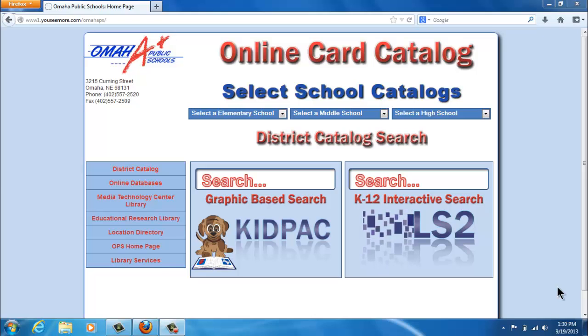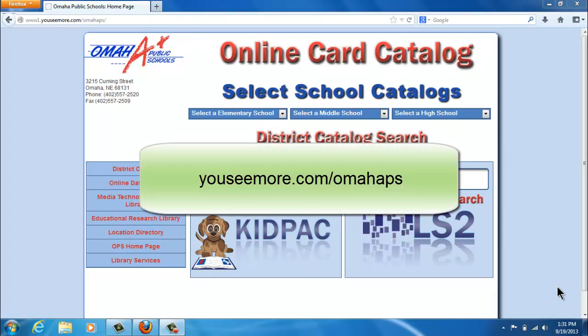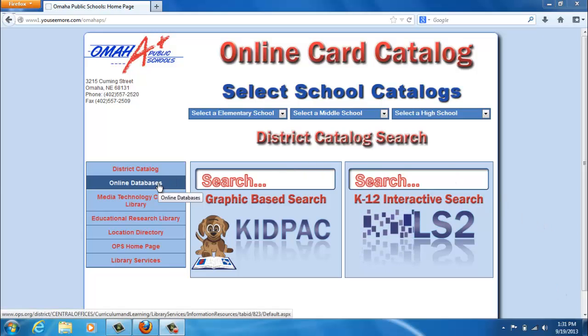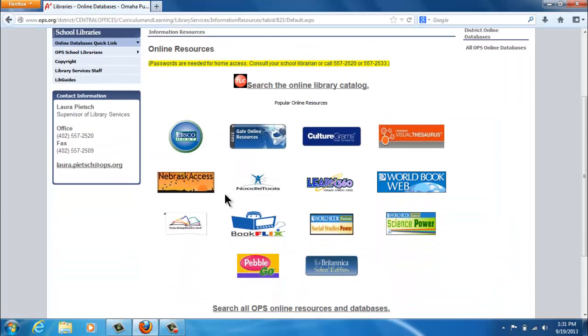First, you need to access the online card catalog for the Omaha Public Schools district by typing the following address into your web browser: ucmore.com/OmahaPS. Next, you will select the Online Databases link from the left-hand side of the page. On this next page, select the Ebsco host database link. This is a blue circle in the top row.